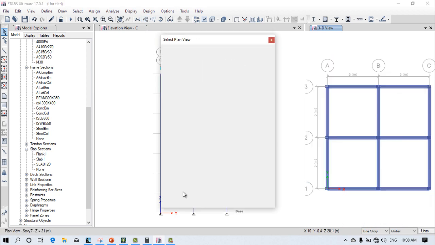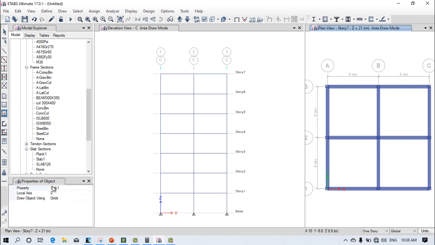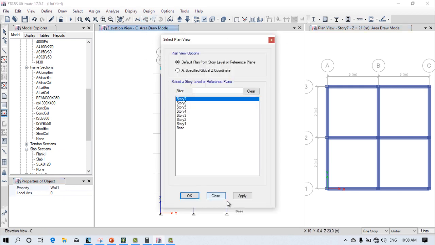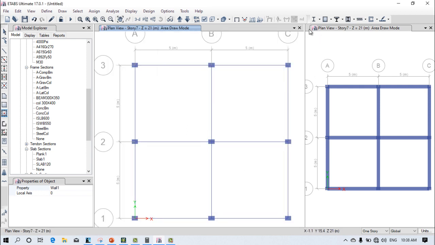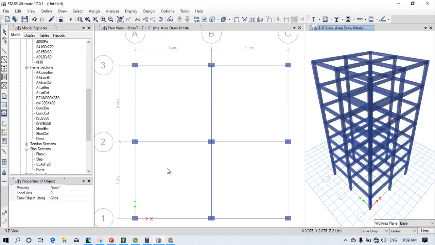So again, go to story number 7. Then click on slab, select the slab of 120 mm, and assign. Sorry, not that plane. In this plane, you need to go to the 7th story. Click apply. Come over here and apply the 3D view. Now go here, select the slab and assign it.